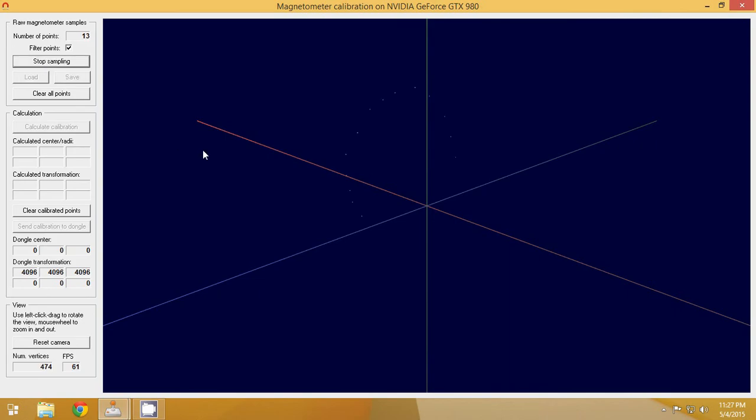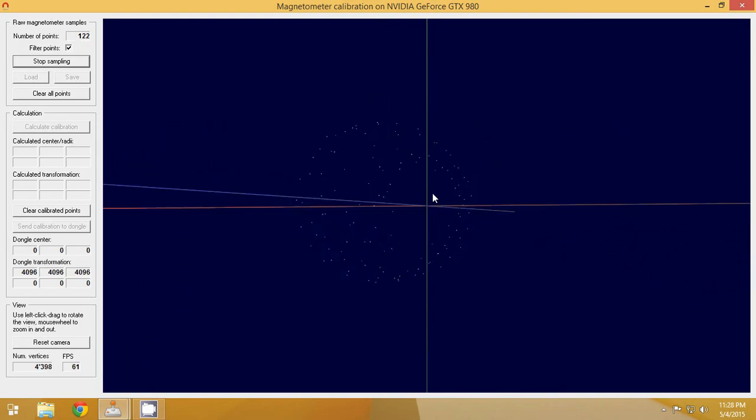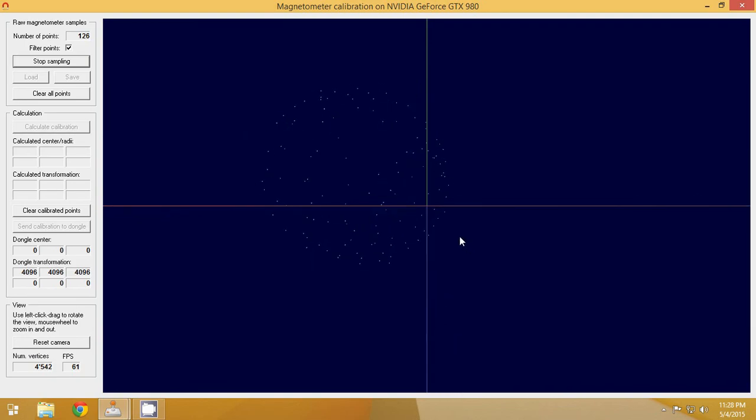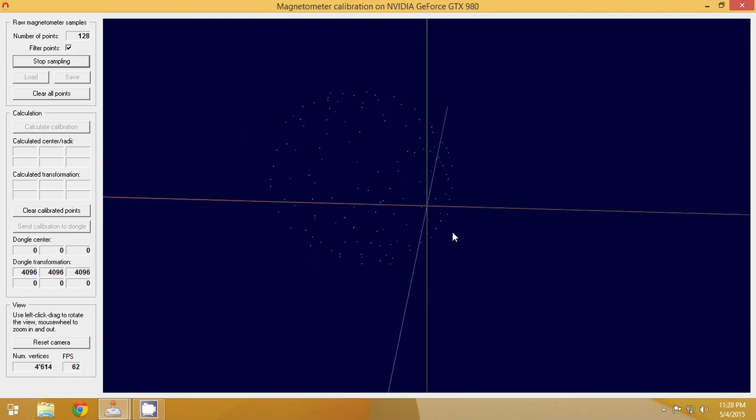Now rotate the tracker together with whatever it is attached to in all possible directions. As you do this, you'll notice dots or points start appearing in the blue window, and the value of number of points, this field here, starts increasing. After you have collected enough points, you will notice that the dots are grouped into something that looks like a sphere. As you rotate this, you see that this is indeed a sphere.